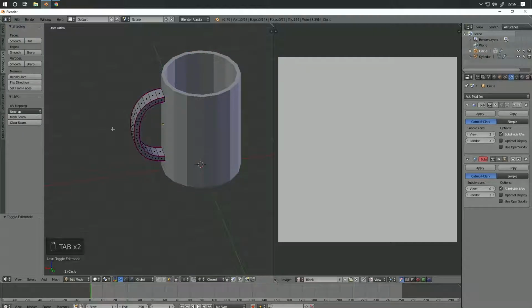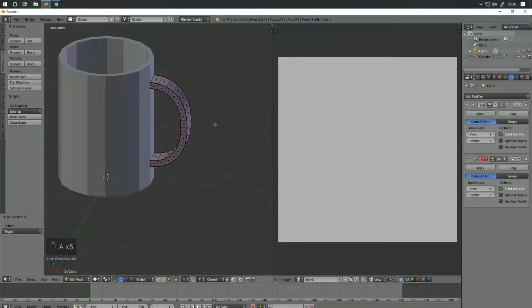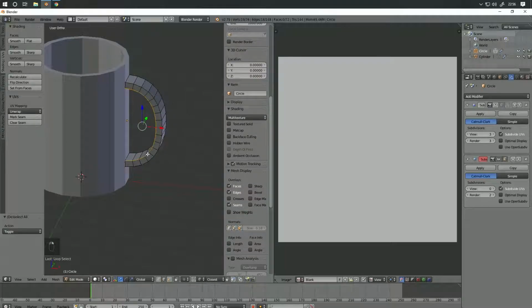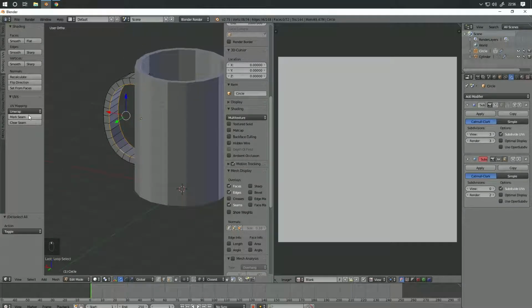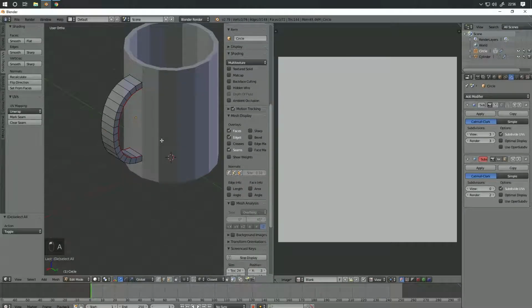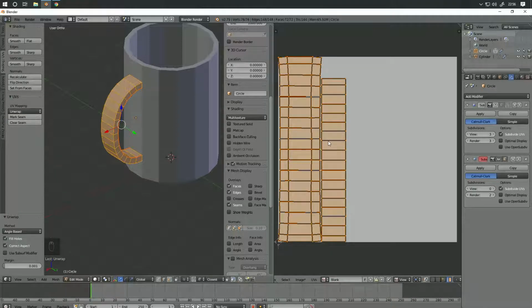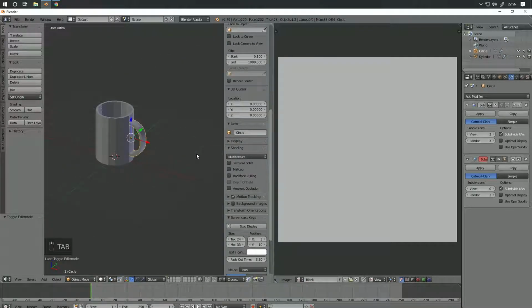We're going to go back to the handle and do the same thing. We're going to press N and turn off the creases, turn on the seams. We're just going to select that edge by holding Shift and Alt and the edge on the other side and clicking Mark Seams. Now we're going to press A twice to select it all and unwrap. That also looks fine to me.